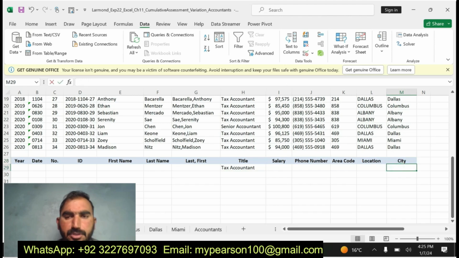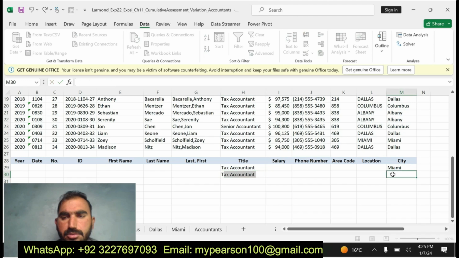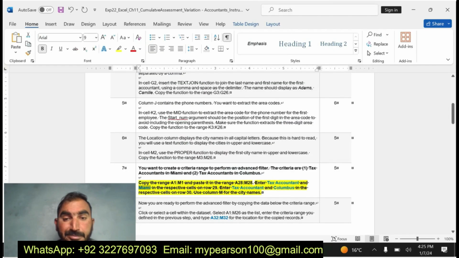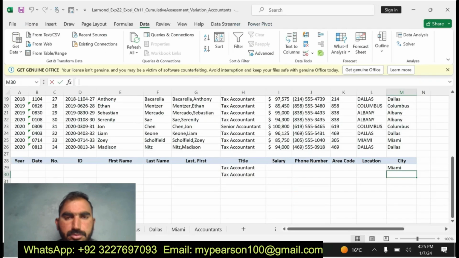You can see here I am going to do step number 7 according to instruction and text Accountant and columns. Okay, you can see here I am going to do step number 11 of EXP22 Exit Chapter 11.